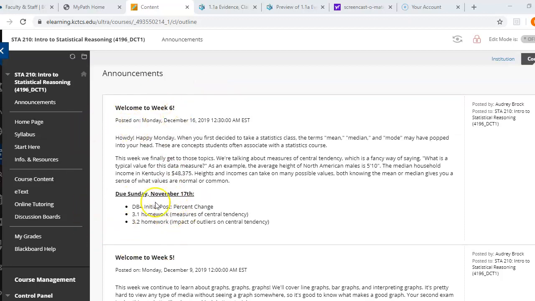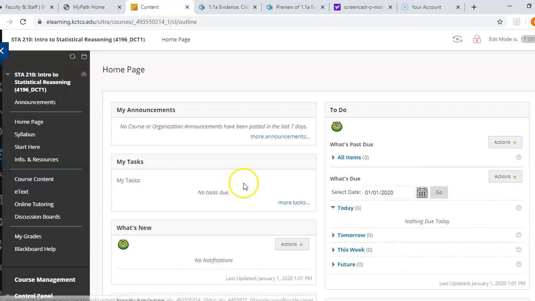They'll also come to your email, and I'll make an announcement usually once or twice a week, depending upon how many things I need to be telling you during the week. So watch for those, both in your personal or your KCTCS email and also here. Your home page, if you click on this next designation, will have any announcements right up here at the top if I've made a recent announcement.